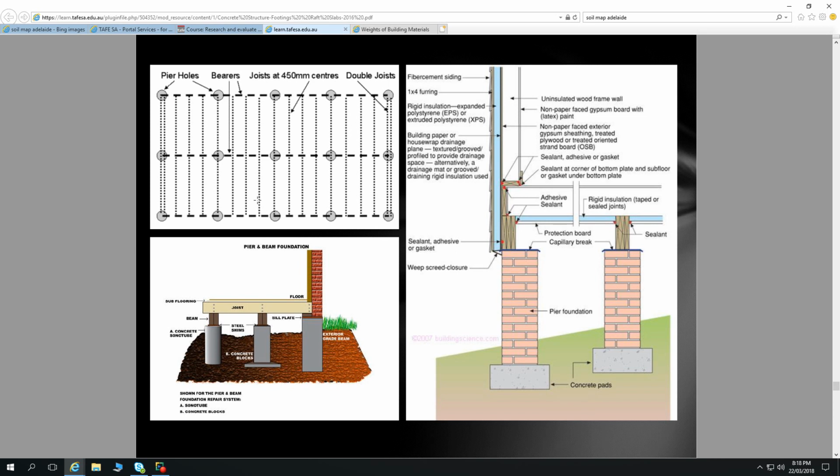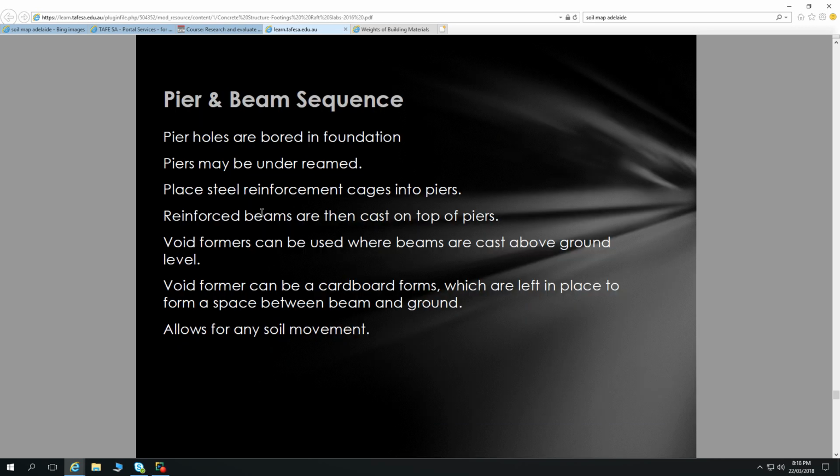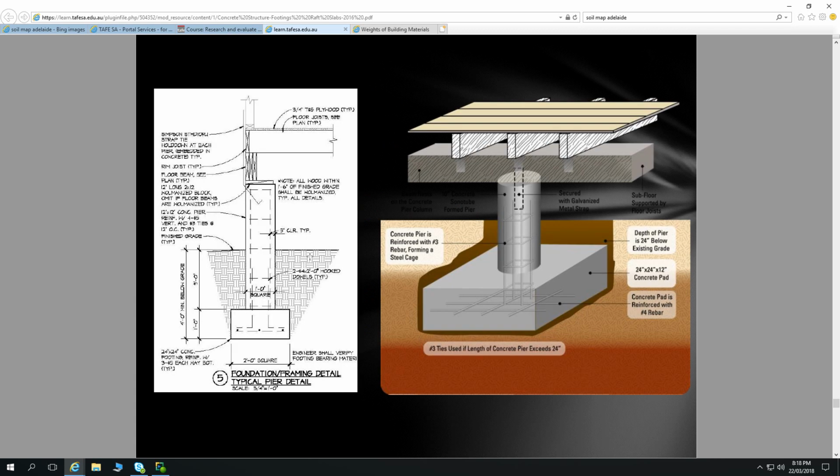So, once again, with suspended timber floors, the pier and beam sequence, I guess we don't really need to go into that too much. So it's pier holes, bore and foundation, piers maybe underreamed, but put some reinforcing into those piers. We can use some void forms to hold beams up off the ground. It allows for any soil movement.